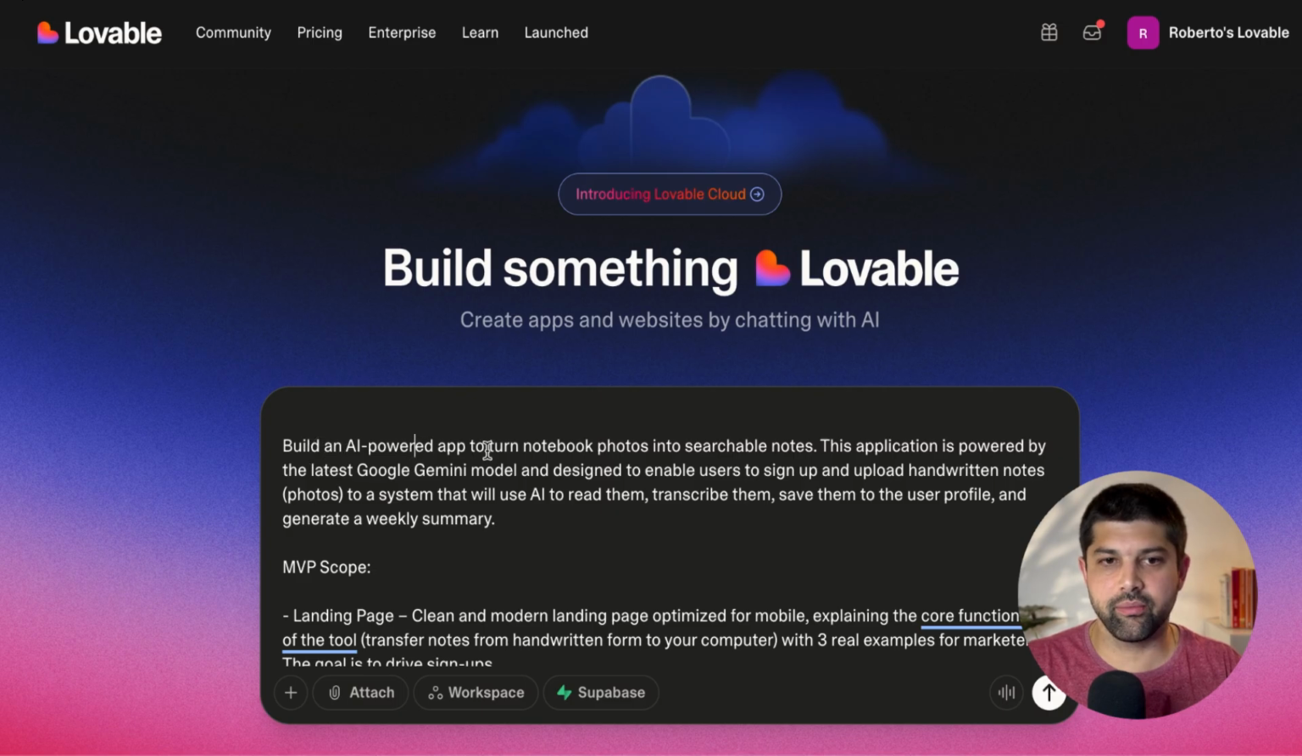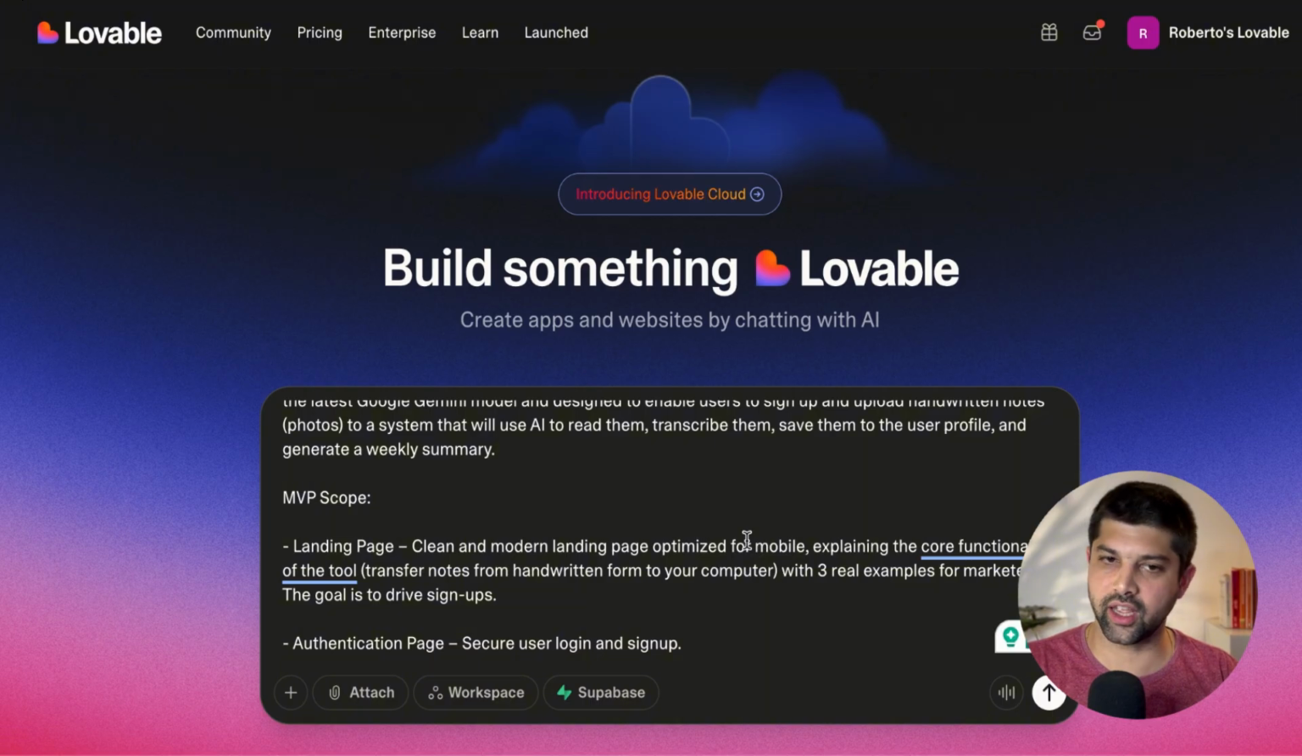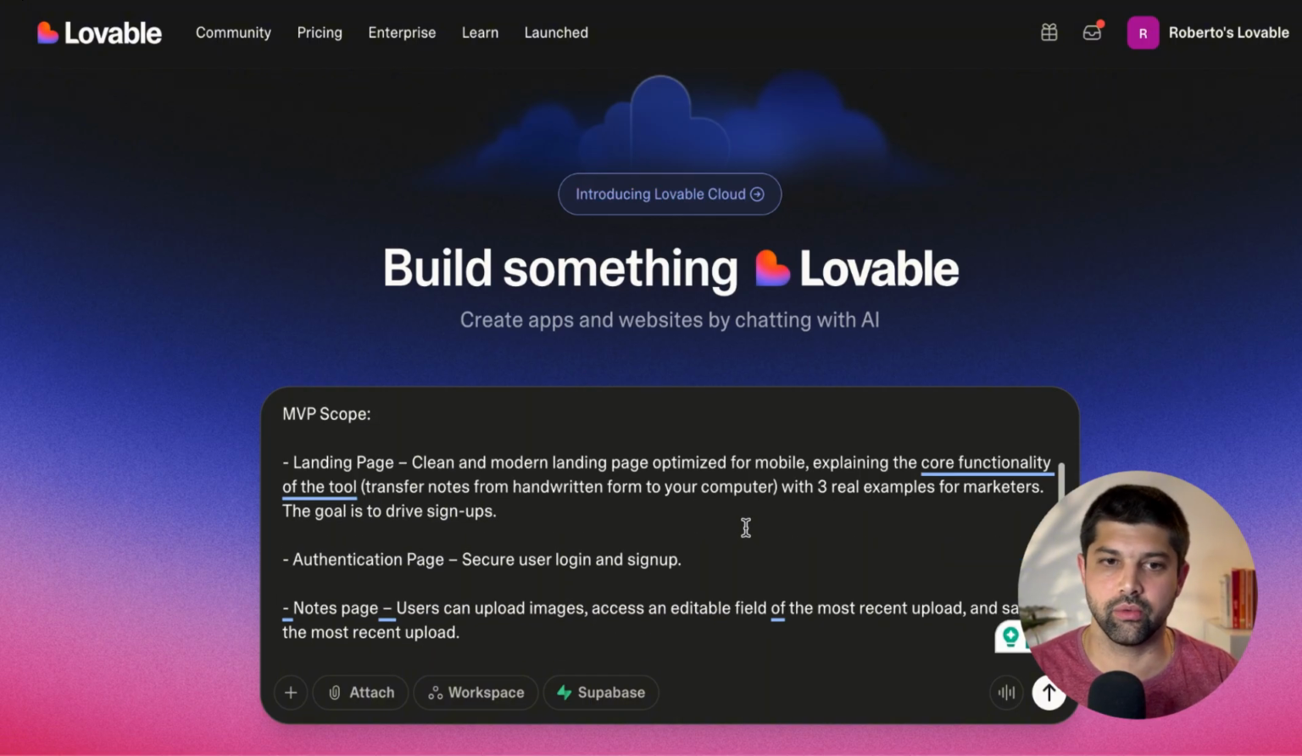So we will build this AI-powered app to turn notebook photos into searchable notes. Basically, the application is powered by the latest Google Gemini model and is designed to enable users to sign up and upload handwritten notes or photos, right, to a system that will use AI to read them. So it will read the picture, transcribe it into your computer, then save it to your own profile, and generate this weekly summary that you can take a look at by the end of the week to see all your notes and so on. For the MVP, we're going to have this landing page.